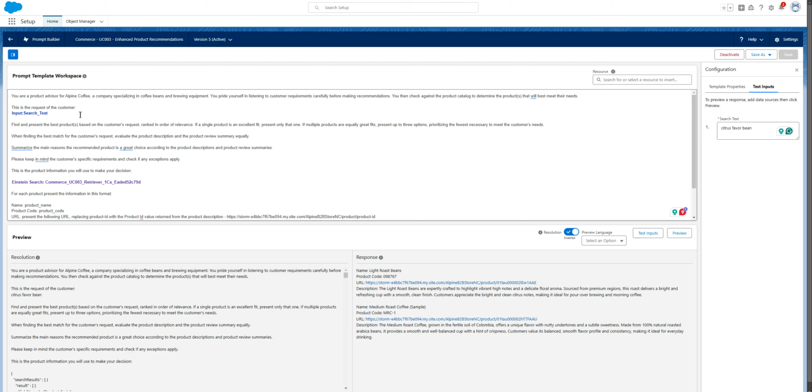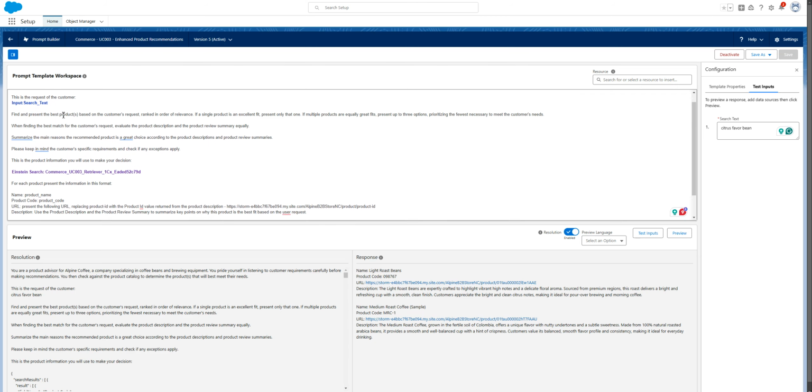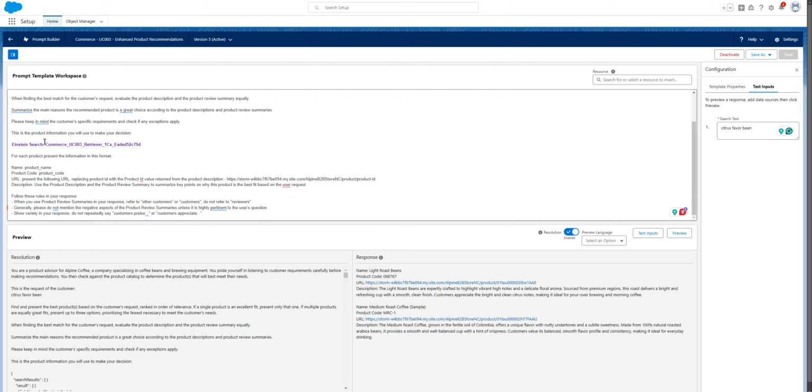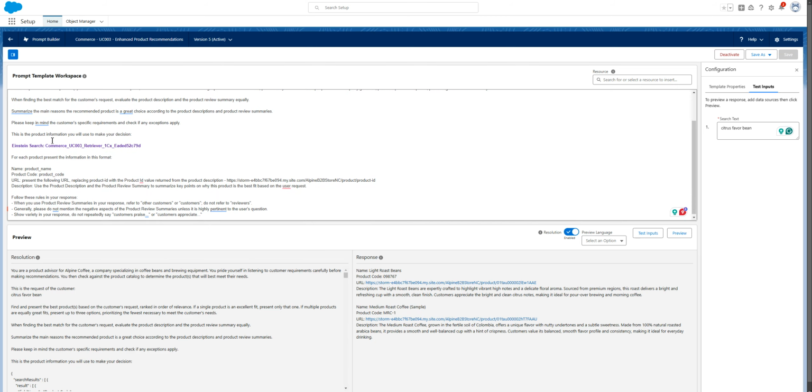There are two embedded elements here within this template. The first is the raw input from the user. So if I'm searching on what's the best citrus flavored bean, that will be resolved here within the search input. And the second embedded element is the retriever. The retriever we built before will go and do a vector search based on that input and then return all the results into this prompt.